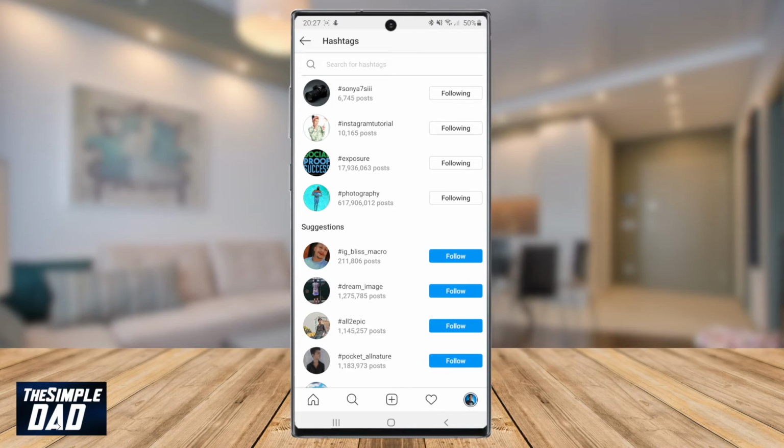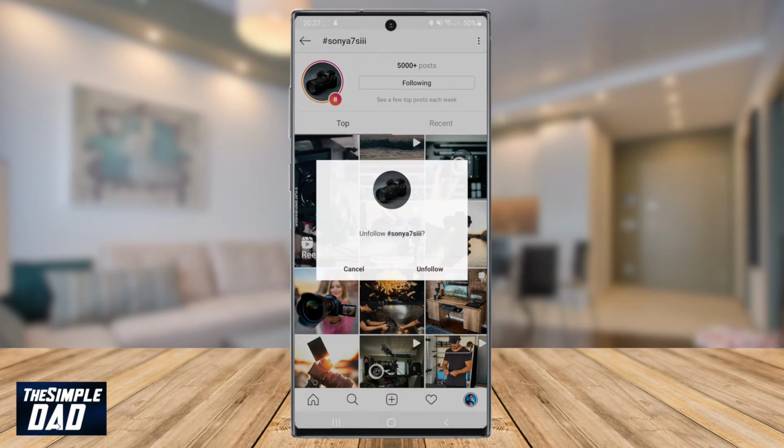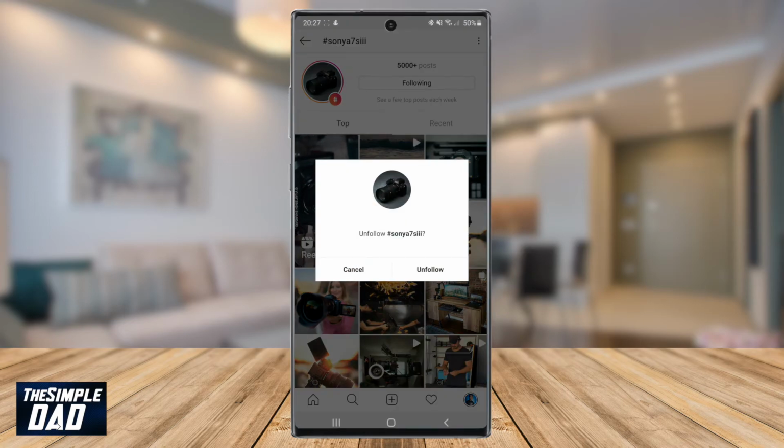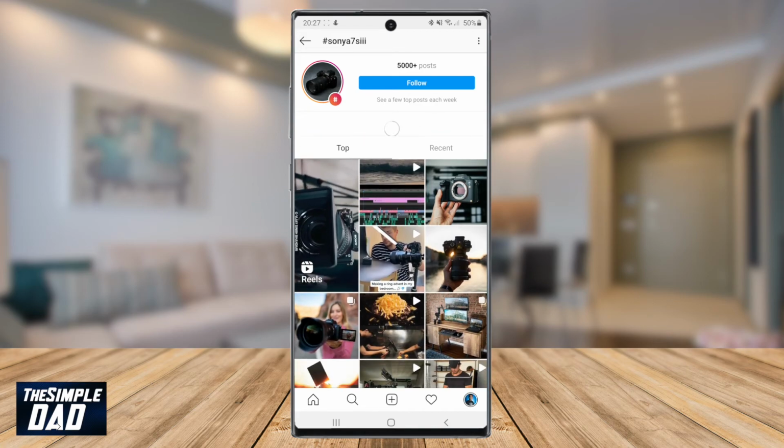To unfollow the hashtags you're following, you need to tap on the hashtag and then tap on Following. This will give you a prompt where you need to tap on Unfollow. And that is how to follow and unfollow Instagram hashtags.